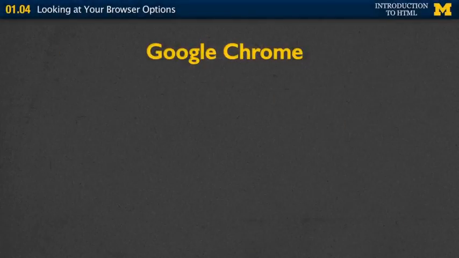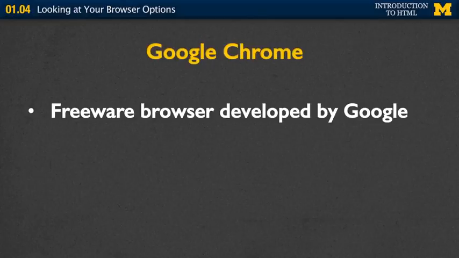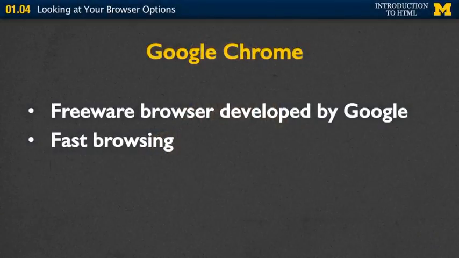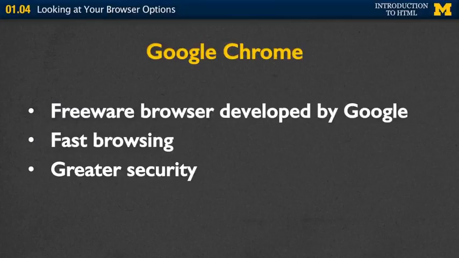Another internet browser you might have seen before is Google Chrome. Now, not surprisingly, Google Chrome was developed by Google, and it's a freeware browser that's available on both Mac and PC computers. It is known for being extremely fast for browsing, which is something Google itself is known for. Quick searches, quick indexing, different things like that. So it's not really surprising. But in addition to the fast browsing, it also has implemented greater security than some of the earlier versions of other browsers, particularly Internet Explorer.